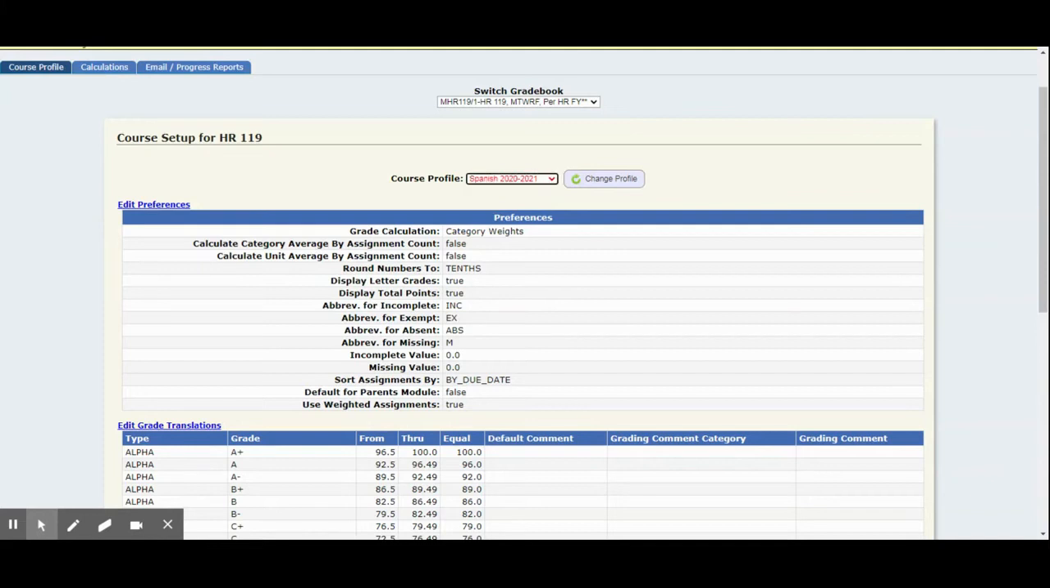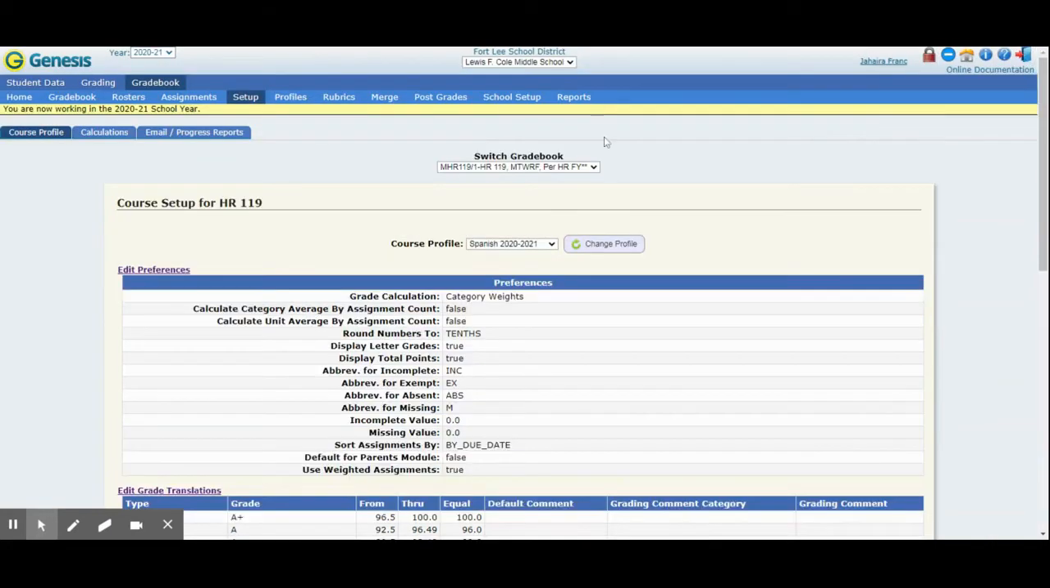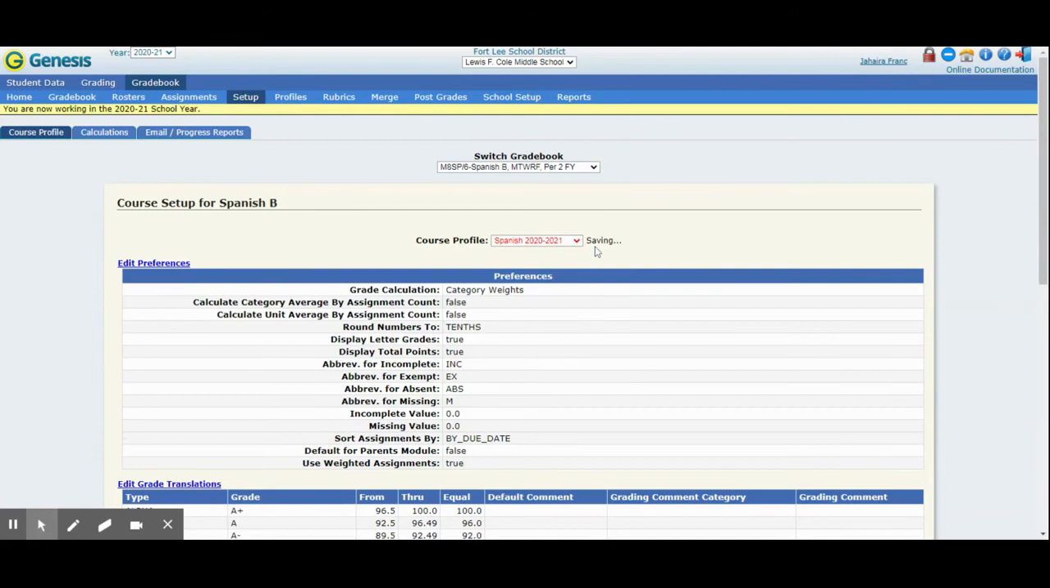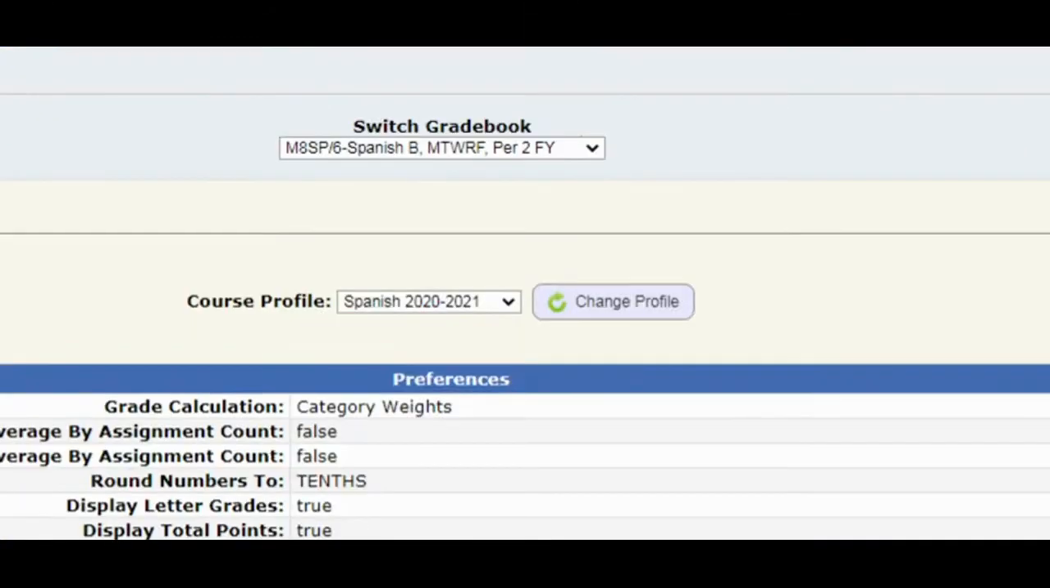That's that profile we just made that we copied from last year. And then you need to click on this Change Profile button to save that to homeroom. You have to drop down once that is complete and do that for each of your classes this year. So now I'm going to go to my Period 2 Spanish and come down here and switch over to my Spanish profile and click on Change Profile. And I'll continue to do that for each of the classes.